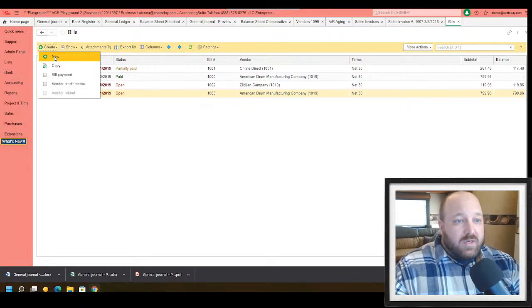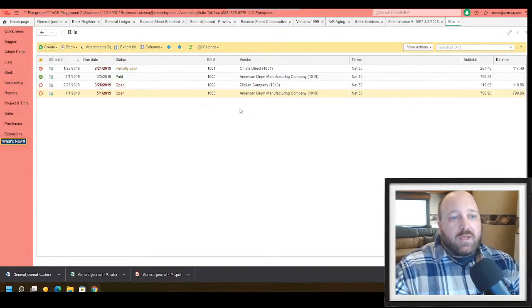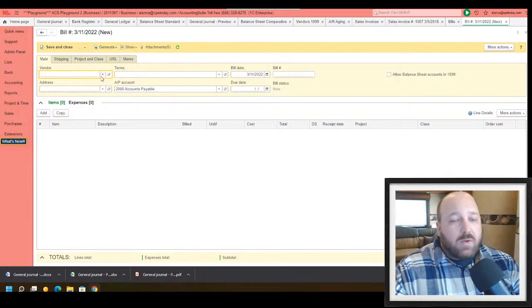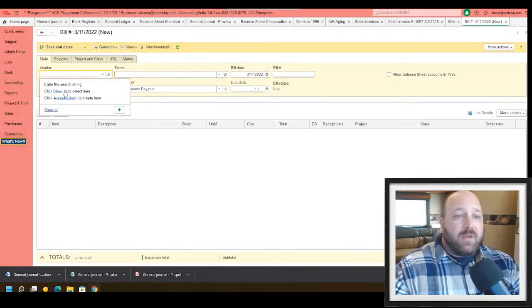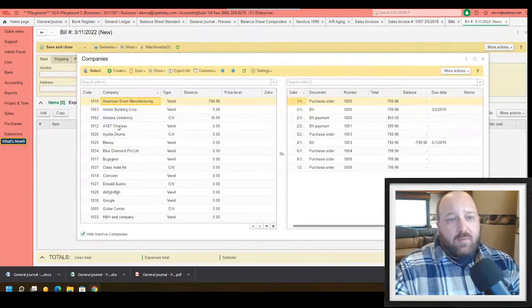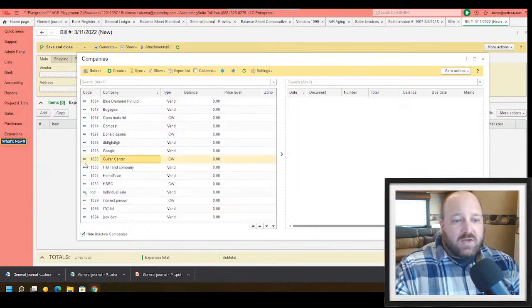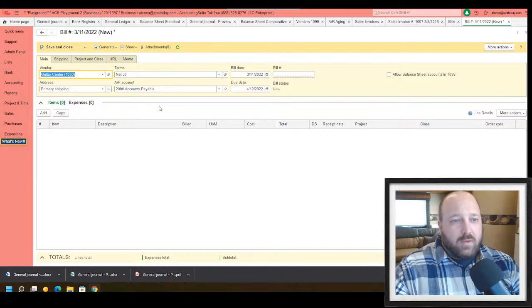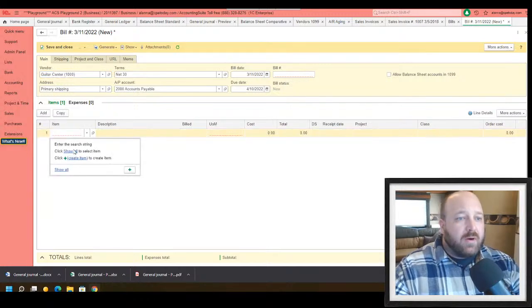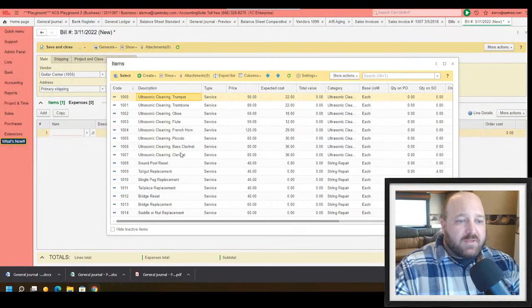So when we create a bill, we can go ahead and select new, or we can open an existing one and modify it. We plop in our vendor. We can just pick whatever vendor we would like, and we put in the terms. Let's just say it is Guitar Center. So we're going to select that particular vendor, net 30. Here's the date for this, here's the bill number, and we would just put in the particular items that we received. So maybe from Guitar Center, we got this bridge reset as an example here.